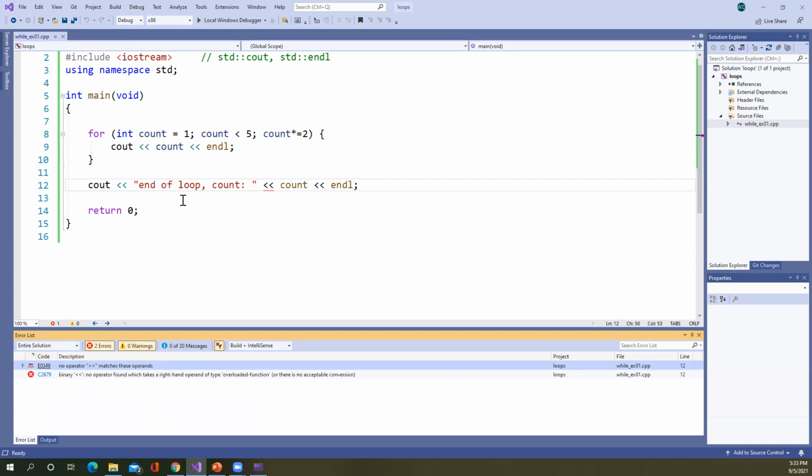No operator matches these operands. Interesting. I was hoping it told us that count was not declared in that scope. Oh, it thinks, okay. So here is a conflict with using namespace std. Don't know if you can see it on the screen.